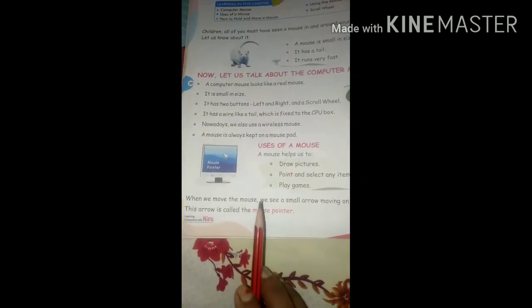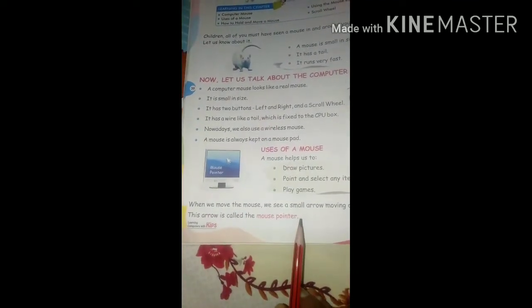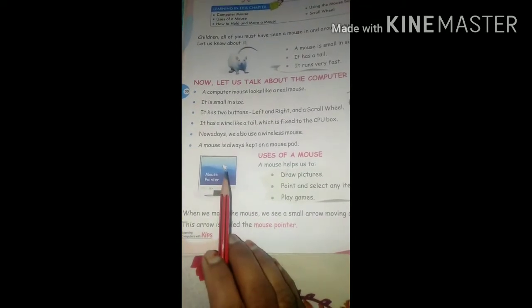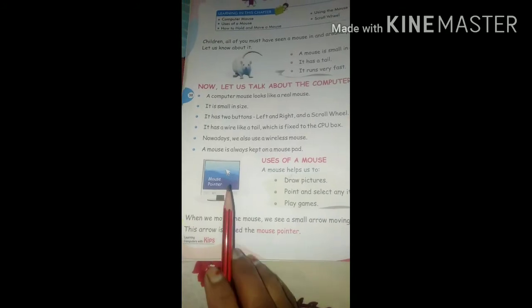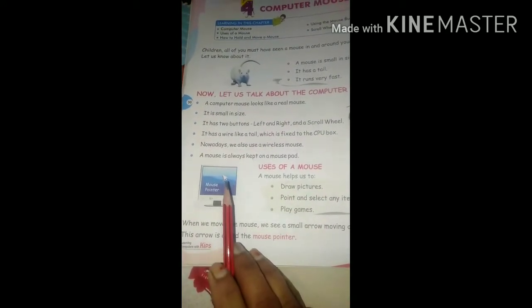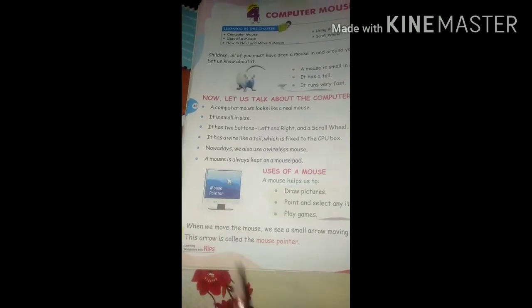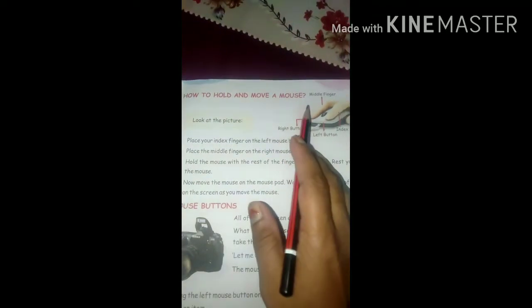When we move the mouse, we see a small arrow moving on the monitor. This arrow is called the mouse pointer. Children, you can see here a small arrow. This is called the mouse pointer. If you move the mouse, this arrow also moves. Now the next point is how to hold and move a mouse.